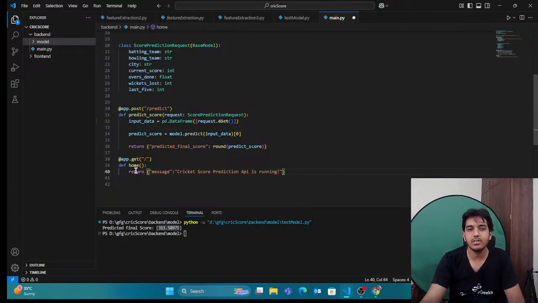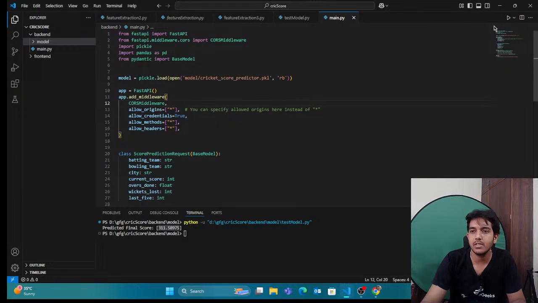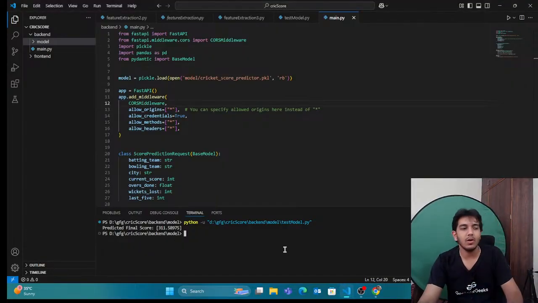Now my model is ready and my backend is also created. Let me just run this backend. To run this backend, you must have uvicorn installed. Once uvicorn is installed, it would allow me to run the code. So please install uvicorn, pip install uvicorn, and then you just need to write uvicorn.